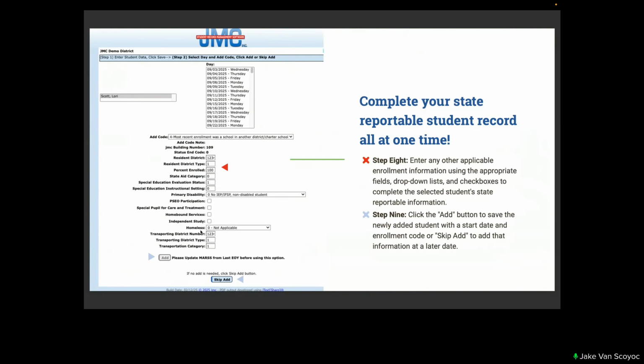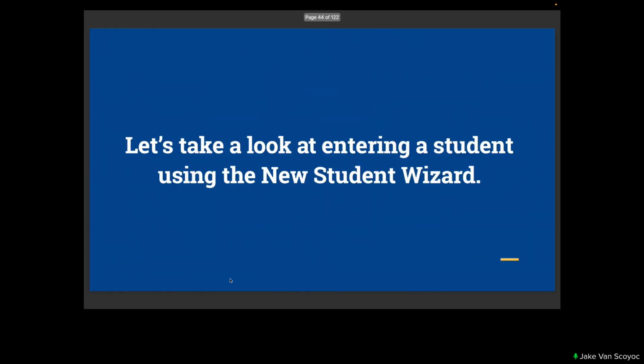Step 9, click the Add button to save the newly added student with a start date and enrollment date, or click Skip Add to add the information at a later date. So like we were saying before, you can skip add, especially in Minnesota, if they enroll over the summer. Other states, you choose the first day of school. You can come back and do this later if you want to. It's typically easiest to do it right away, but if a kid walks in in the morning and says, hey, I'm enrolling in school today, get me going, you can just come in and do this, and you can do it later. I'll show you where you can do that later as well.